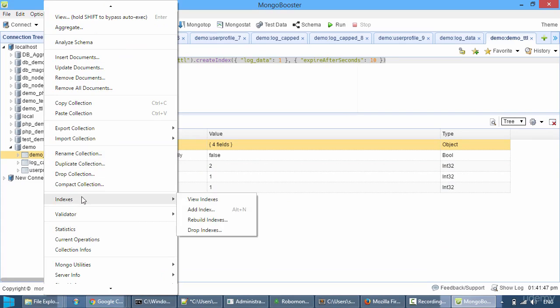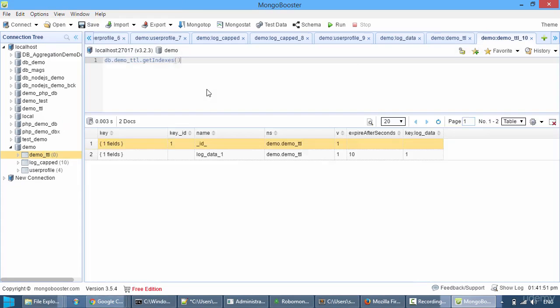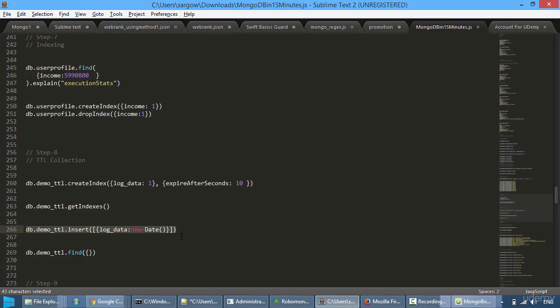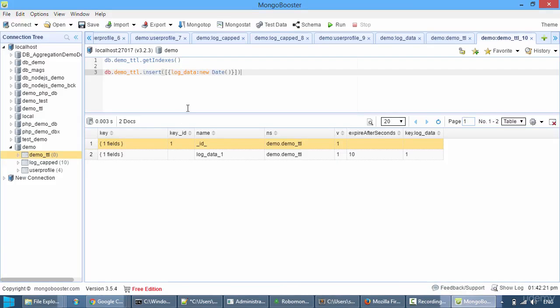On running this, we must see the expire after seconds option. I have to select it completely. On running this, we see the index is created successfully. The number of indexes after is 2 and before is 1. Now right click, indexes, view indexes. As you can see here, we have 2 indexes now. The expire after seconds is 10 for a particular index.